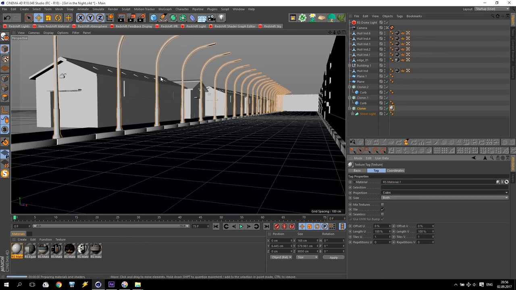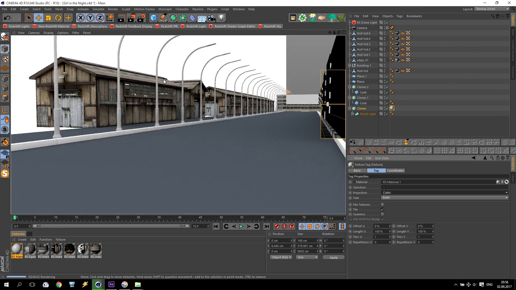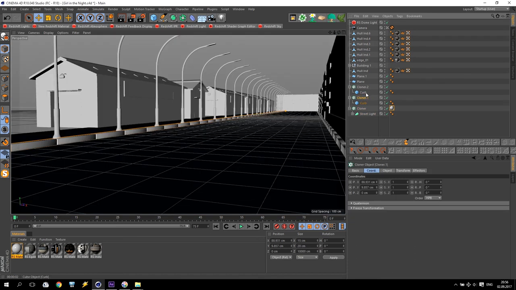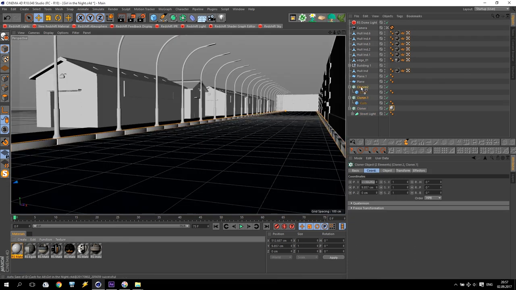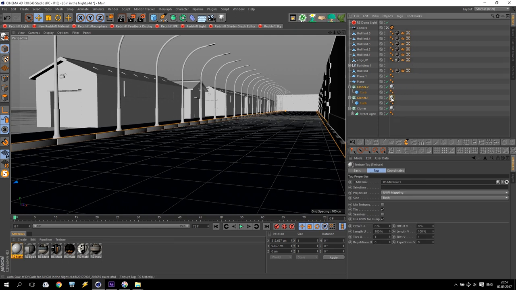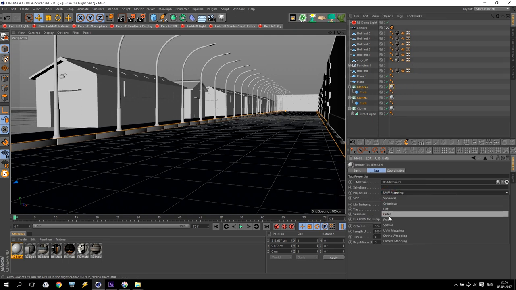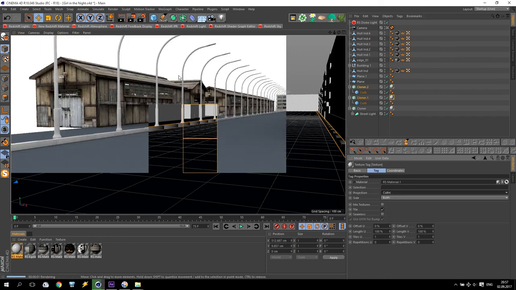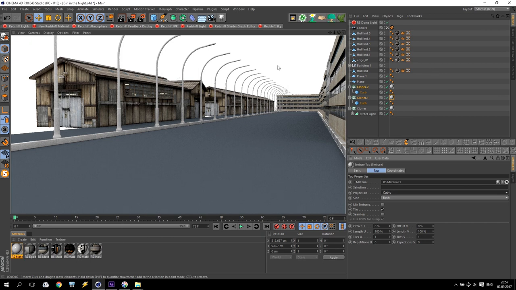So check what I have. I have like this, some texture is already applied. So I think I will use the same for my curb here and here. Also it will be cubic and cubic. Check again. Very nice. Looks very nice.